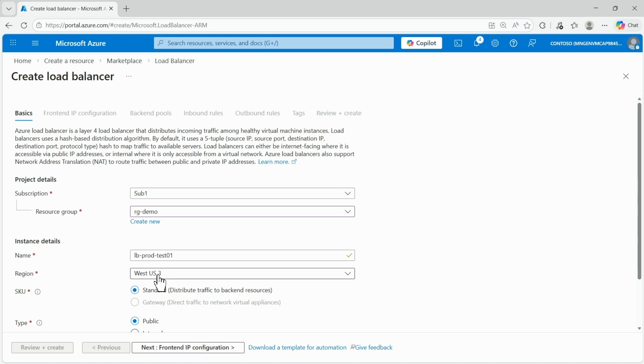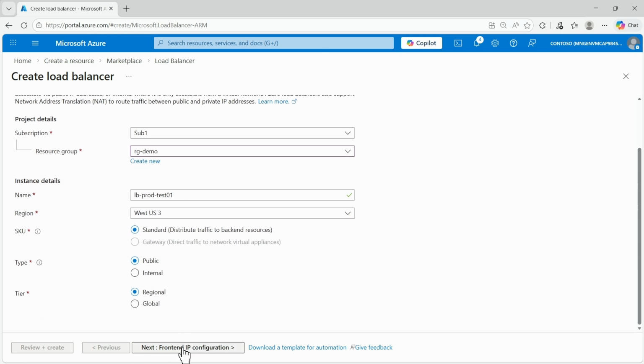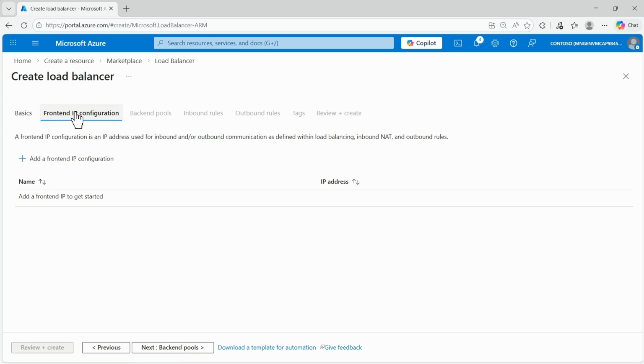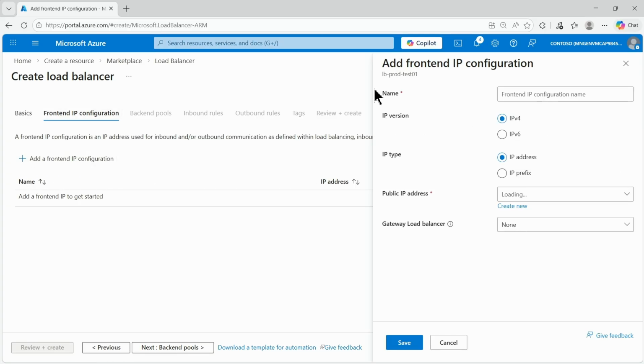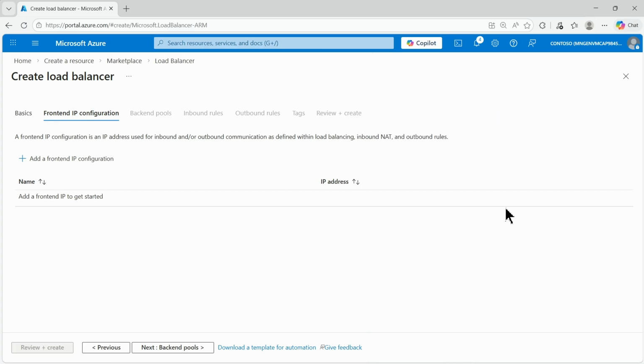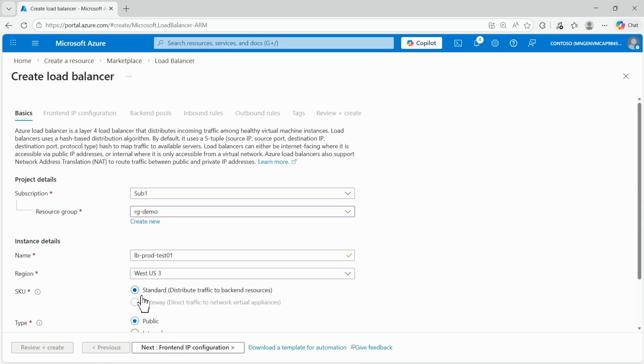So what I'm going to do is jump back and forth, get into public. I have a front-end IP address. What is the configuration I want to work with? I'm going to just cancel and switch back to an internal.